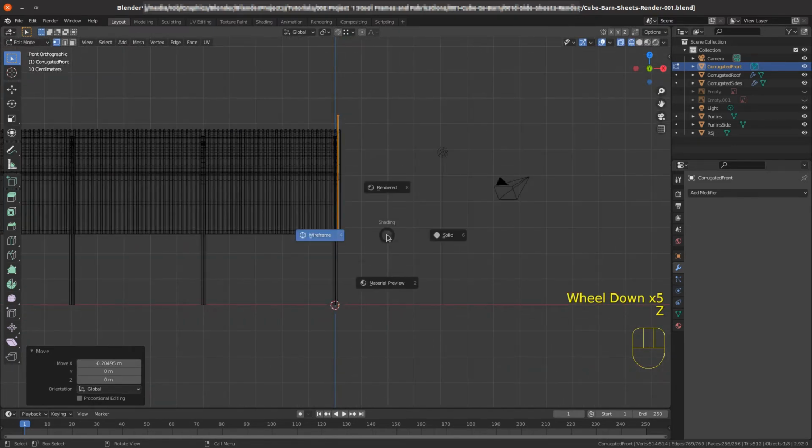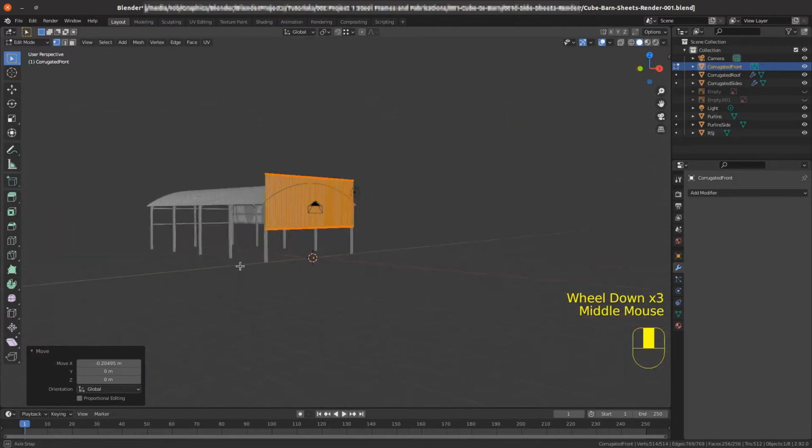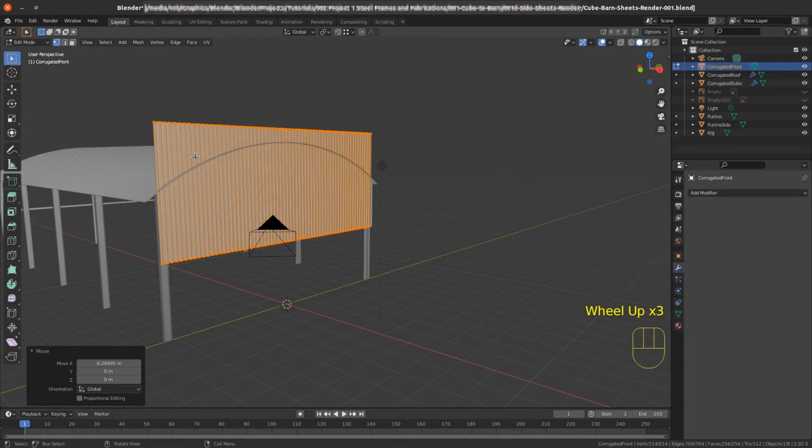And if we go into Z for solid view, you'll see now we've got the roof penetrating through the front sheets of the, or what will be the back sheets of the barn. So at this point what we can do is add a modifier to use the Boolean operation to cut the roof sheets through the front sheets. So with the front sheets selected, I think this can be done in edit mode as well as object mode.